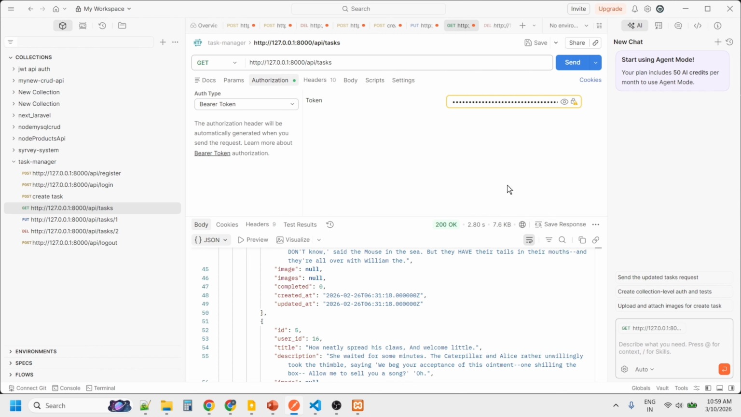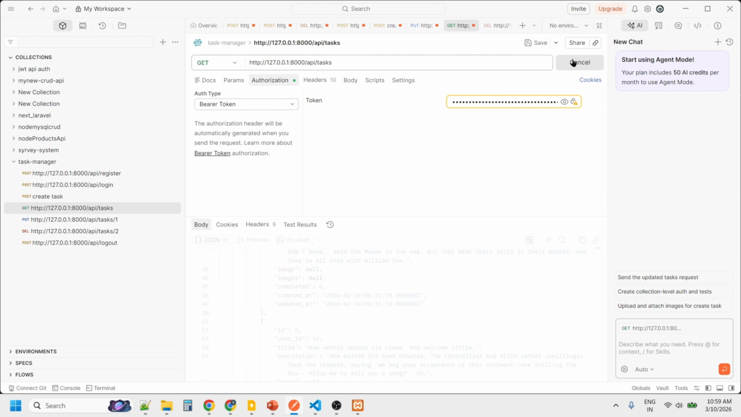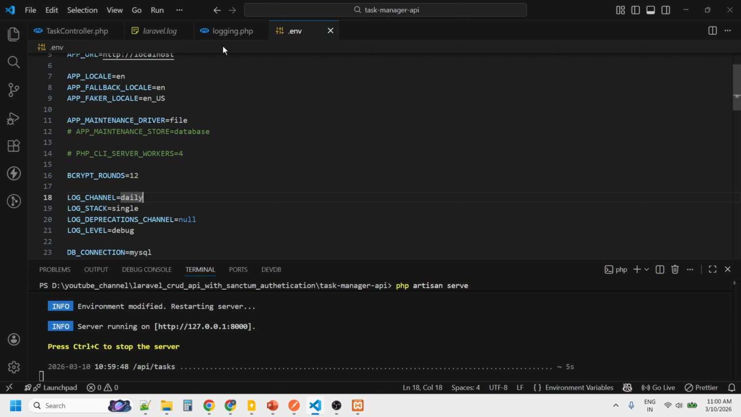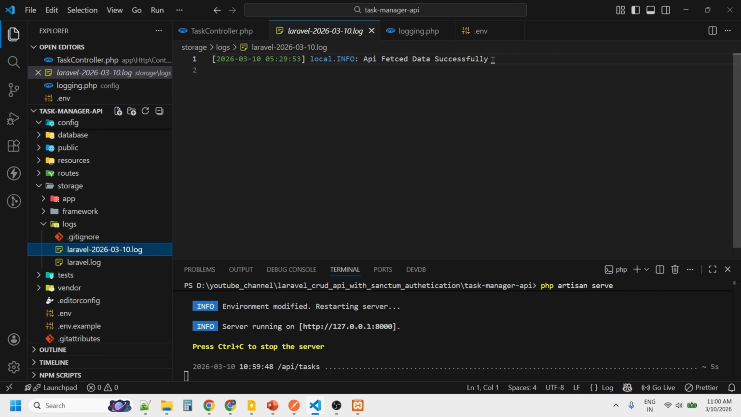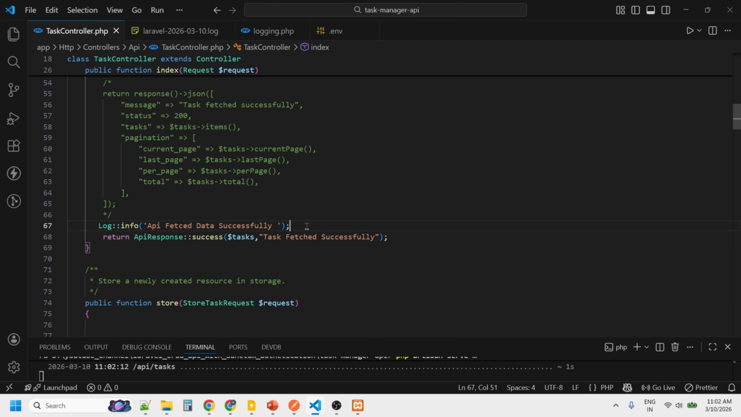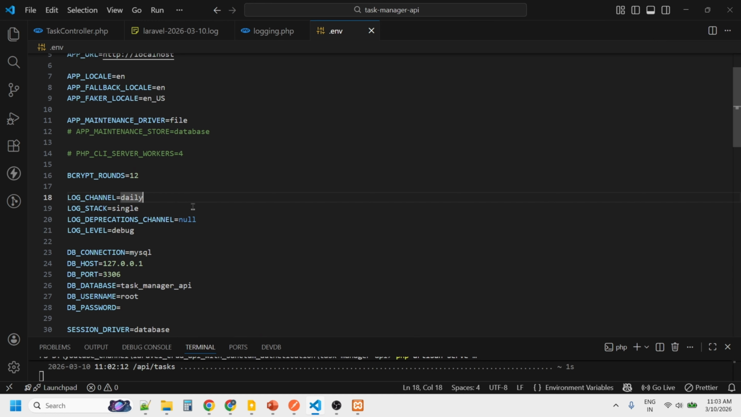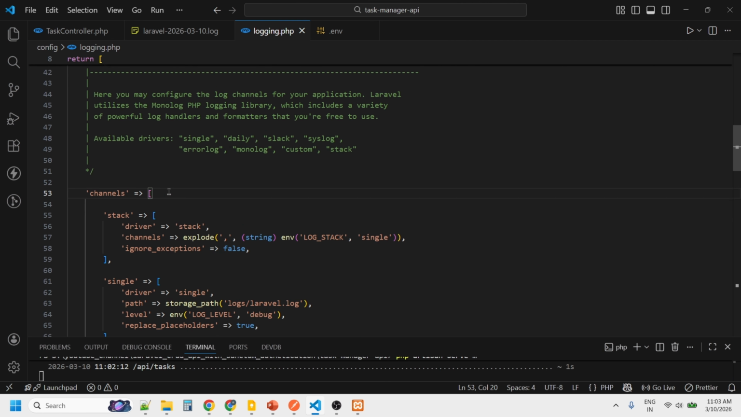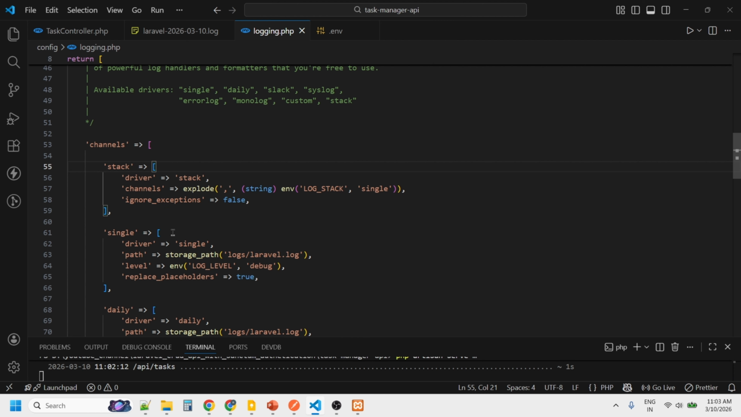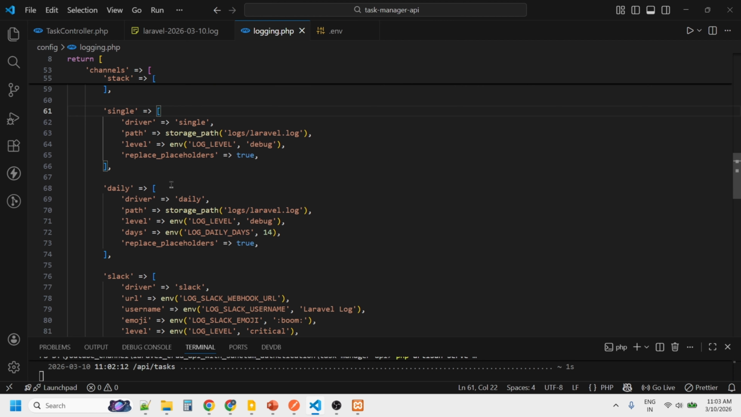So let's go. Again, I am going to click on the send button. Now we need to go in log. You can see we have successfully created a separate log file for today. For today it shows "API fetched data successfully". So our log is working perfectly. Only two things we need to define: the log channel and log level. The log channel is stored in our logging.php. By default a stack is running. You can use single and daily also.